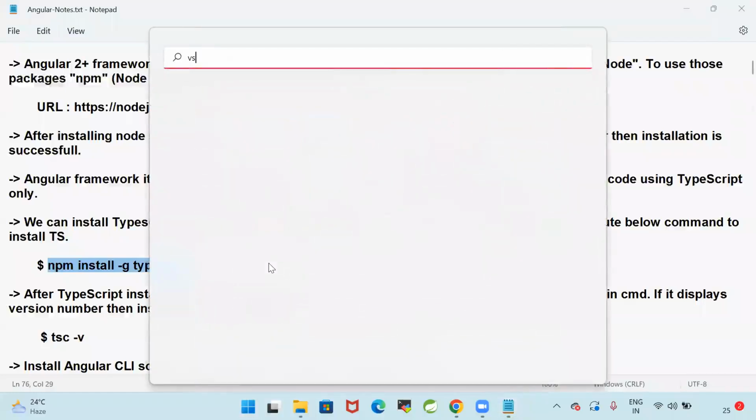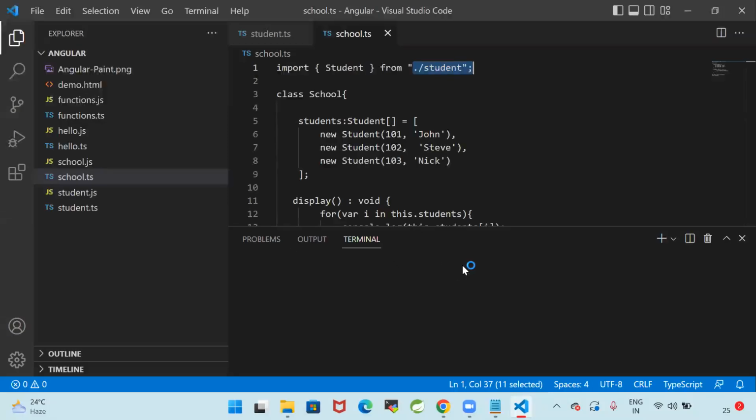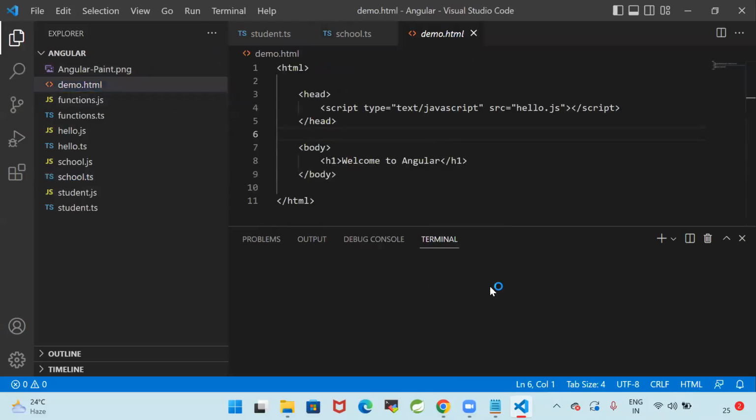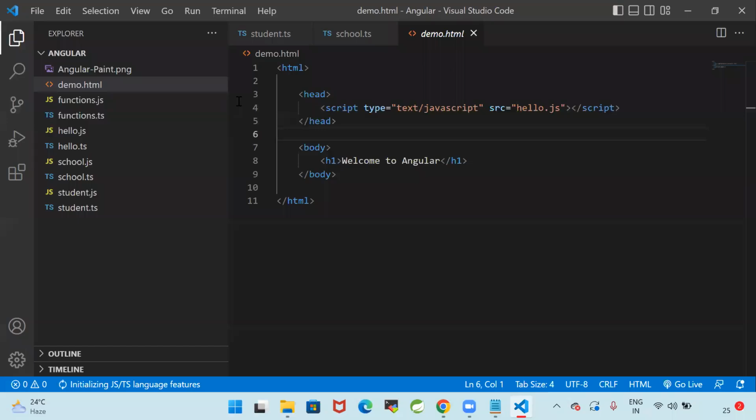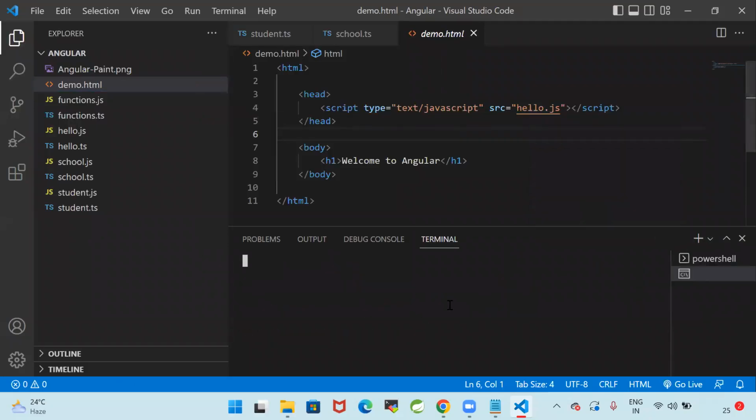Let me go to the VS Code IDE, Visual Studio Code. In Visual Studio Code, we have a terminal. Let me open a new terminal. When I click on the terminal, by default it is opening PowerShell. Let me change it to command prompt.